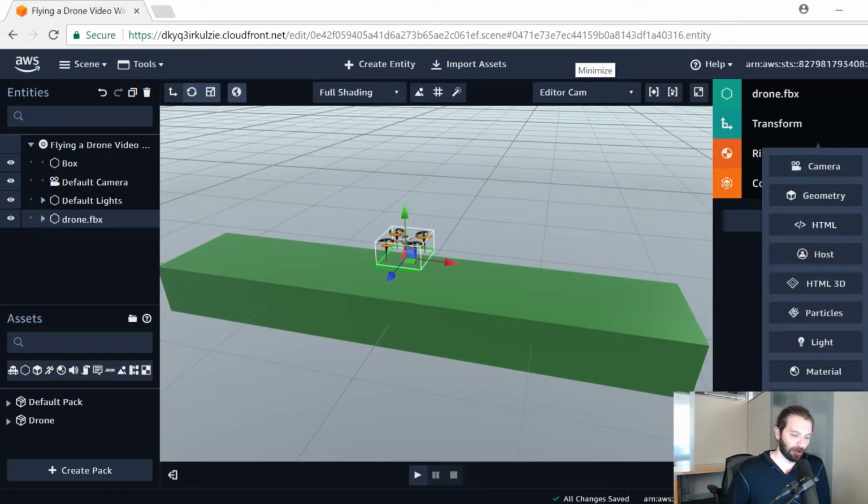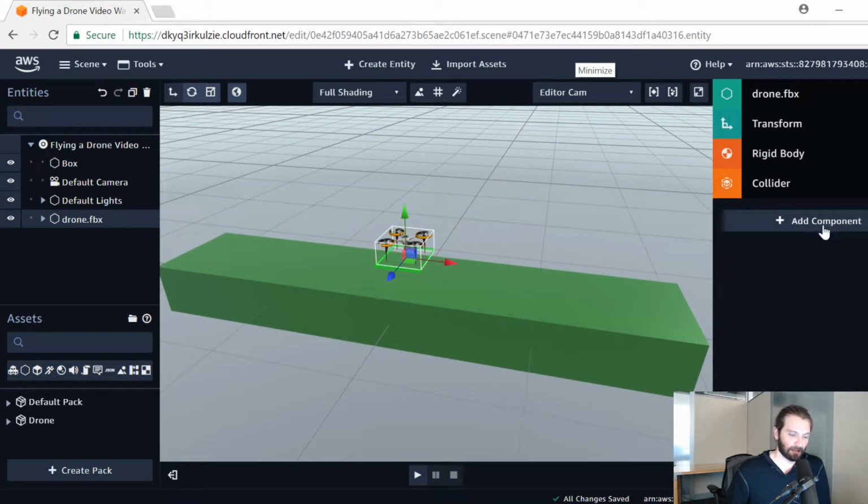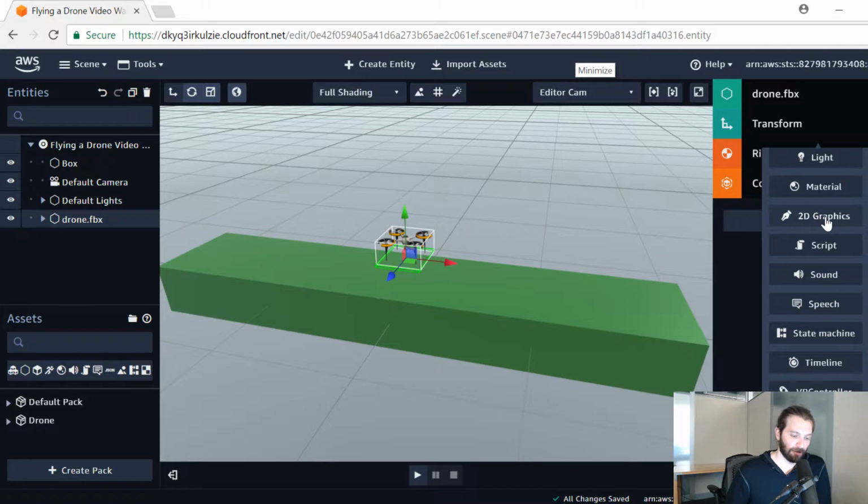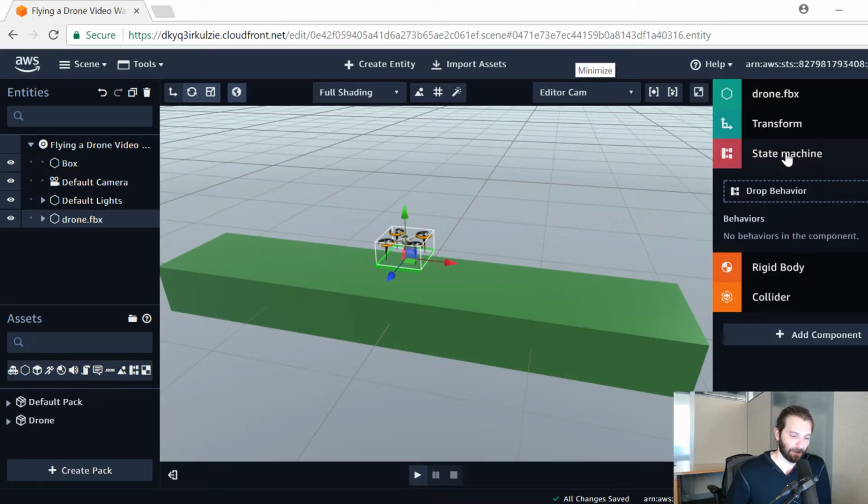So we are going to click add, sorry, I went a little too fast here. We're going to click Add Component over here in the Inspector panel. We're going to scroll down to the State Machine and add a State Machine component. If you look, no behaviors are in this component. That's because we haven't built any. If you have pre-built behaviors, you can actually drag them over here, which is something that will be important later. But right now, we're actually just going to have to start from scratch.